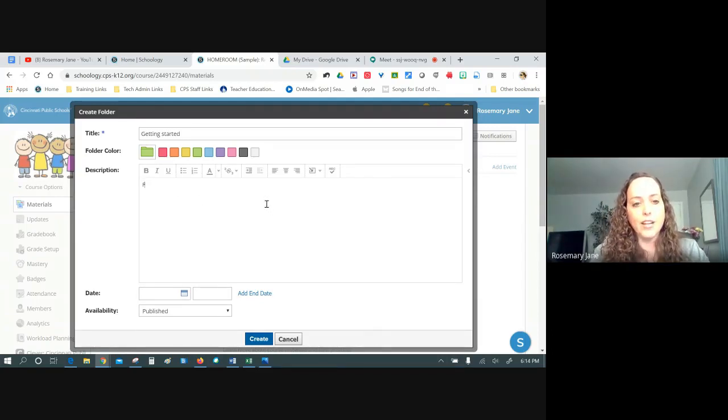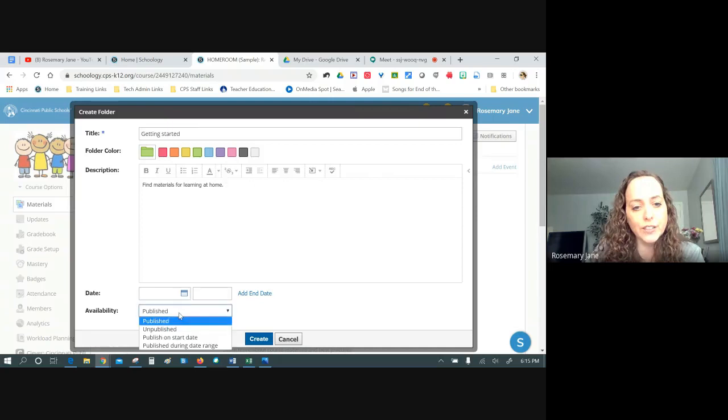So, materials for learning at home. You can even add an image to your folder. There's a lot of jazzy things you can do. Some teachers are front-loading their work and publishing their folder on a certain date, like on a Monday. So you can build a folder and preload it with content that won't publish until a certain date. There's a lot of really cool things you can do on this folder.